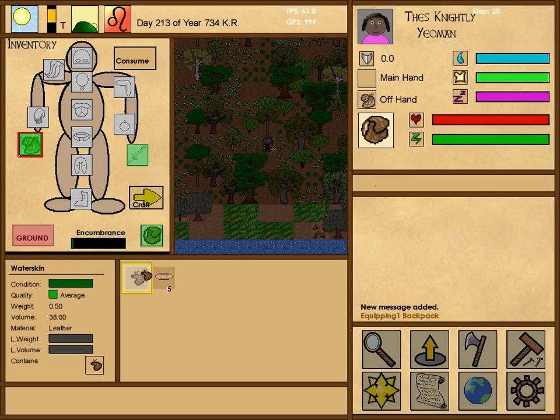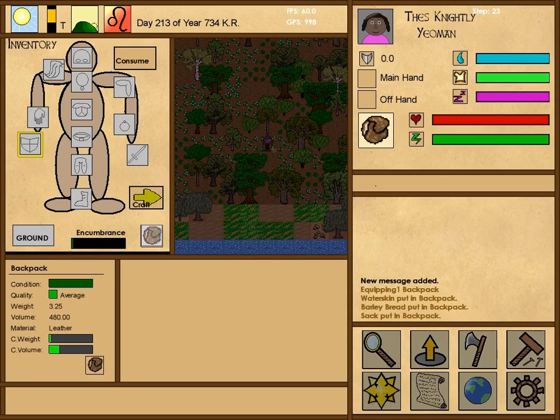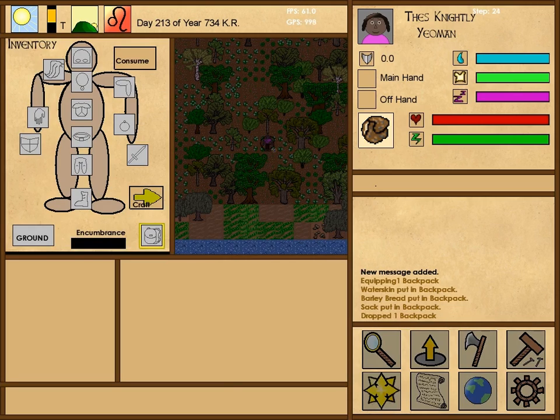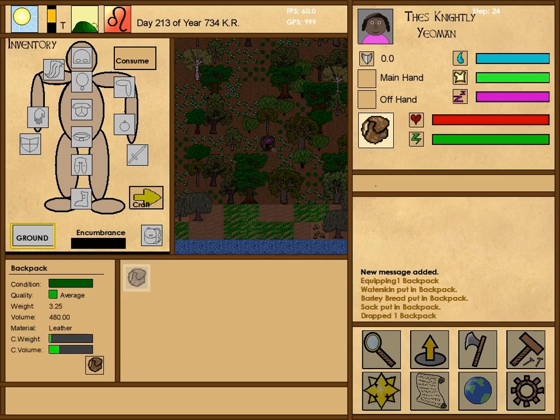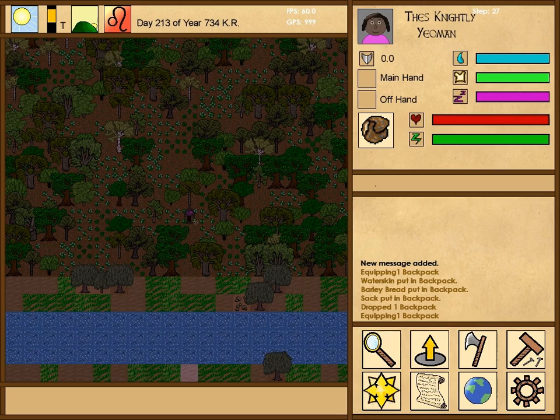And there's a water skin. Let's go put that in the backpack along with our barley bread. And let's go ahead and put that sack in the backpack. Alright, you can see all the items in there. And you also notice you have encumbrance. You can only carry so many items. If I go ahead and drop this backpack to the ground, now I have no encumbrance. If you click on the ground button here, you'll see the contents of the items that are below your feet. So go ahead and put that backpack back on, and we'll close that.